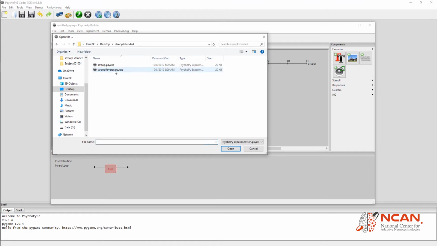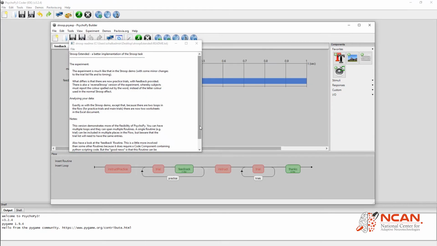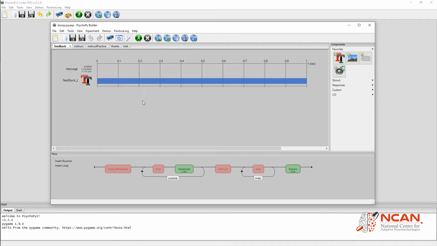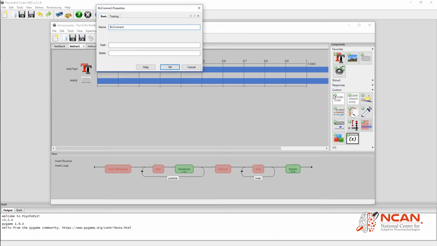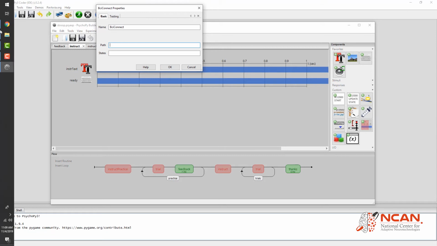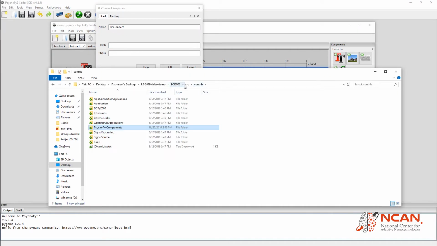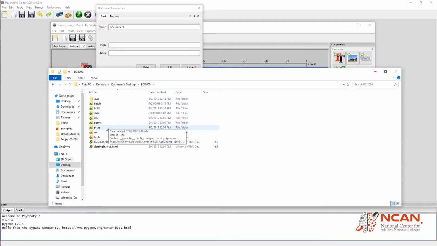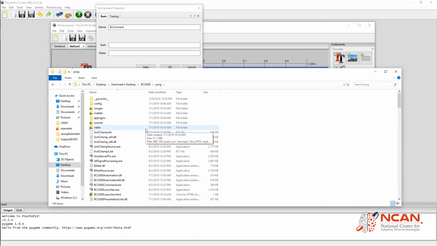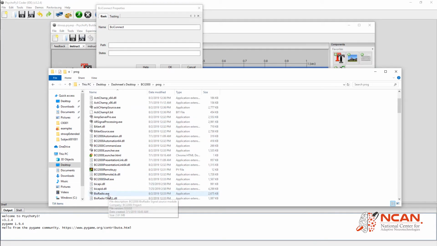We will modify this demo experiment so that the responses from your keyboard will be passed on to a running BCI 2000 module. First, open the Instruct tab. Then click the BCI 2000 Start component, and in the BCI 2000 folder we opened earlier, navigate to the location of BCI 2000 Remote. Now copy and paste the address into Path.